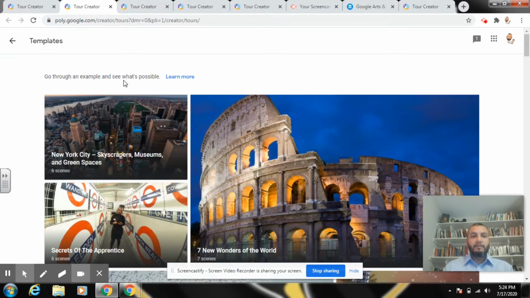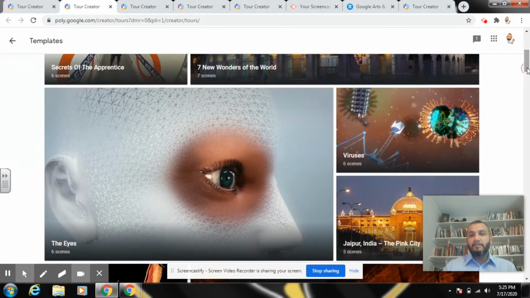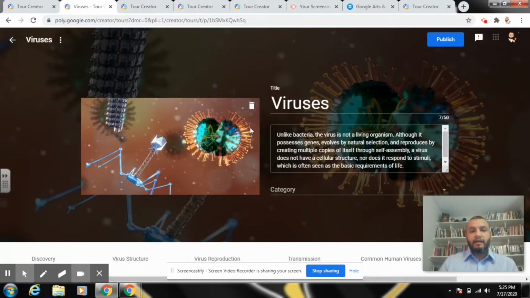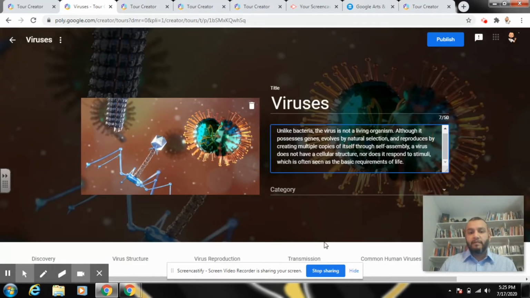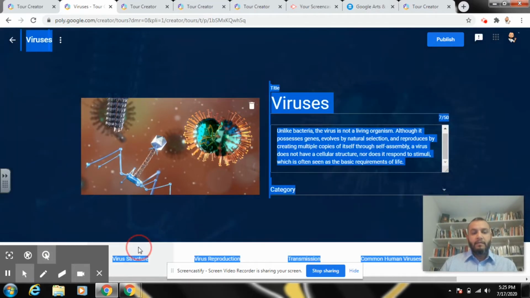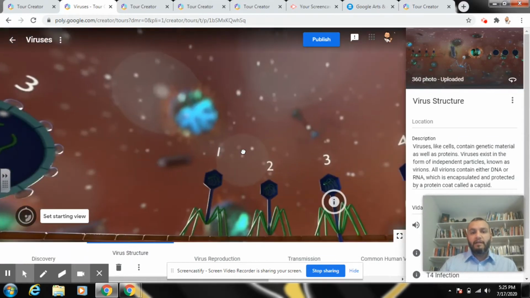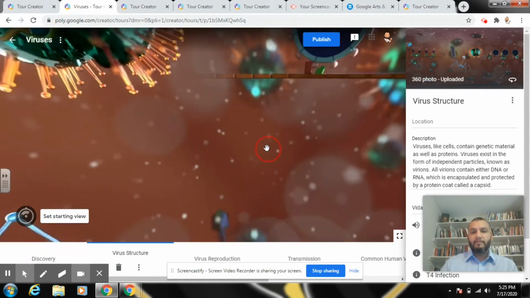And basically what templates are, there are created tours by other people that you can kind of use and modify and create your own tour. So let's say you're doing a science lesson on viruses, you can use this as a starting point to either modify to fit your lesson, but everything is already here. So that's pretty neat.